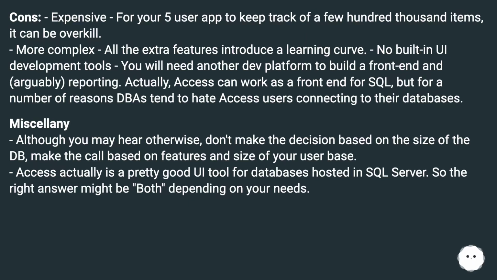Miscellany. Although you may hear otherwise, don't make the decision based on the size of the DB; make the call based on features and size of your user base. Access actually is a pretty good UI tool for databases hosted in SQL Server. So the right answer might be both, depending on your needs.